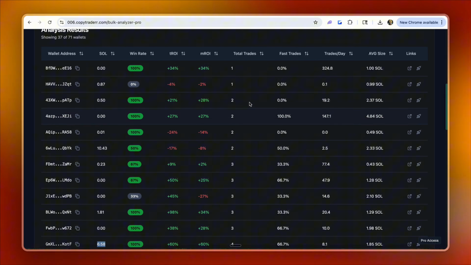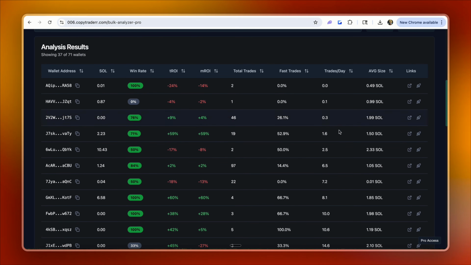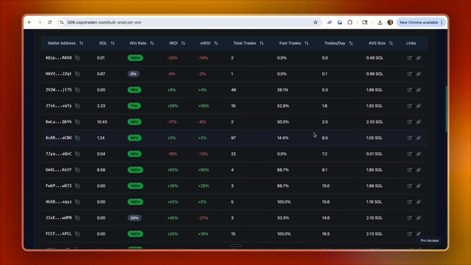But actually what's most important to me is trades per day. So the less trades per day, the better, because it means they are having more meticulously planned launches. And if you're doing it right, you're probably not going to be launching more than 1 coin, or at least more than 2 coins a day. So this one looked really nice, 46 trades and probably 1 every 3 days.